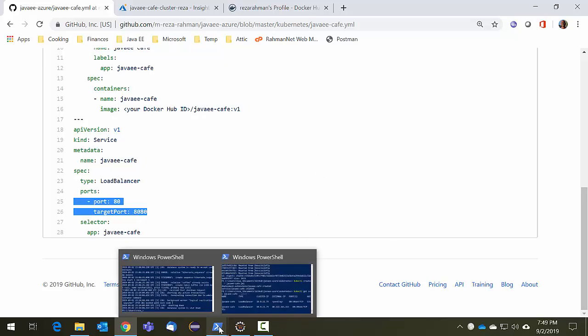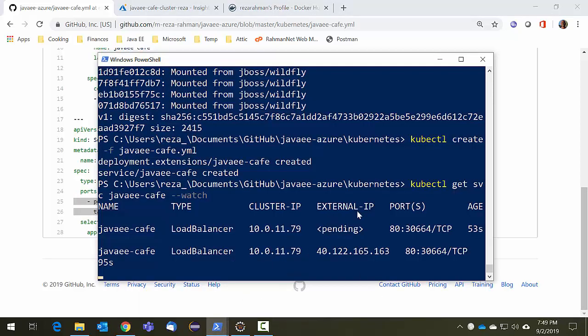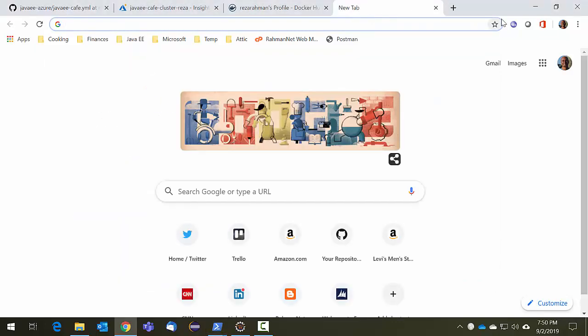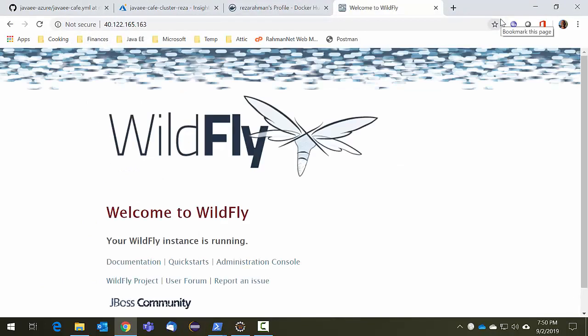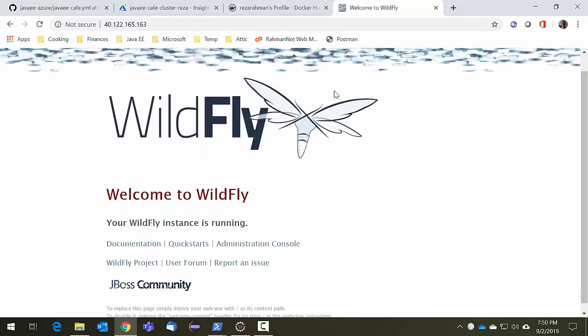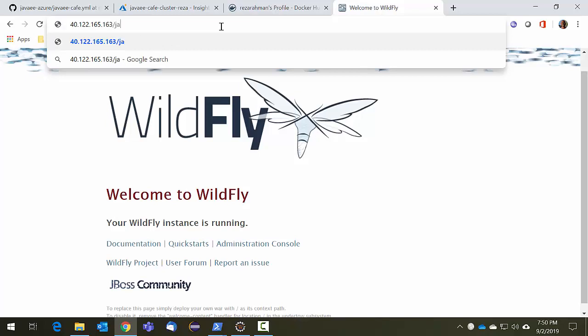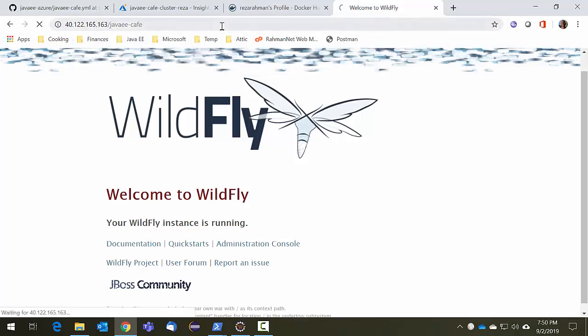I'm going to just copy over this public IP address. This is the IP address of the load balancer on my Kubernetes cluster. So let's access that. And as you can see, here we have another instance of WildFly up and running, right? And this is, in fact, running our application as well. And there's our application running, this time not in a virtual machine, but rather running on Kubernetes.